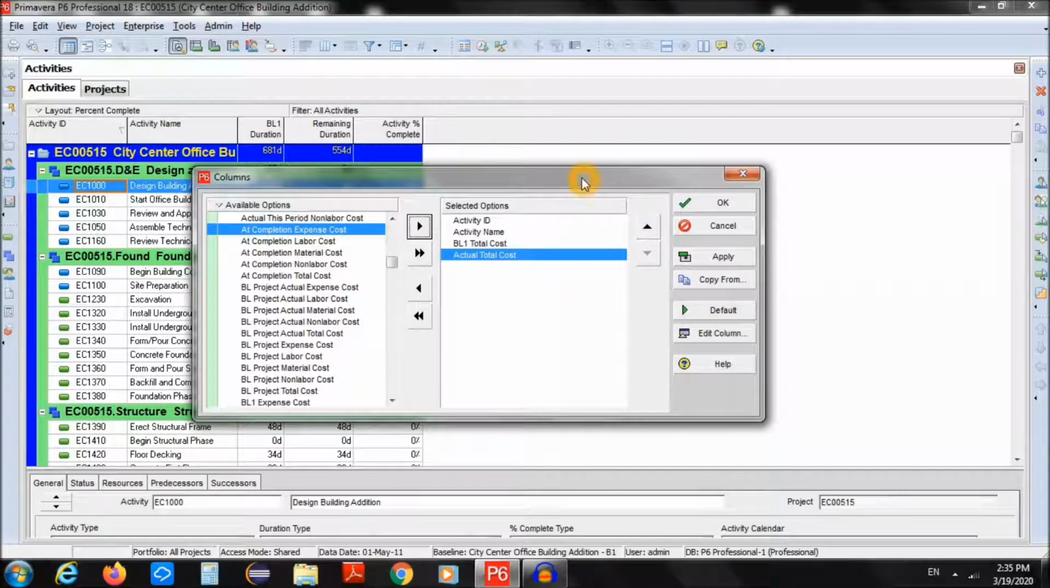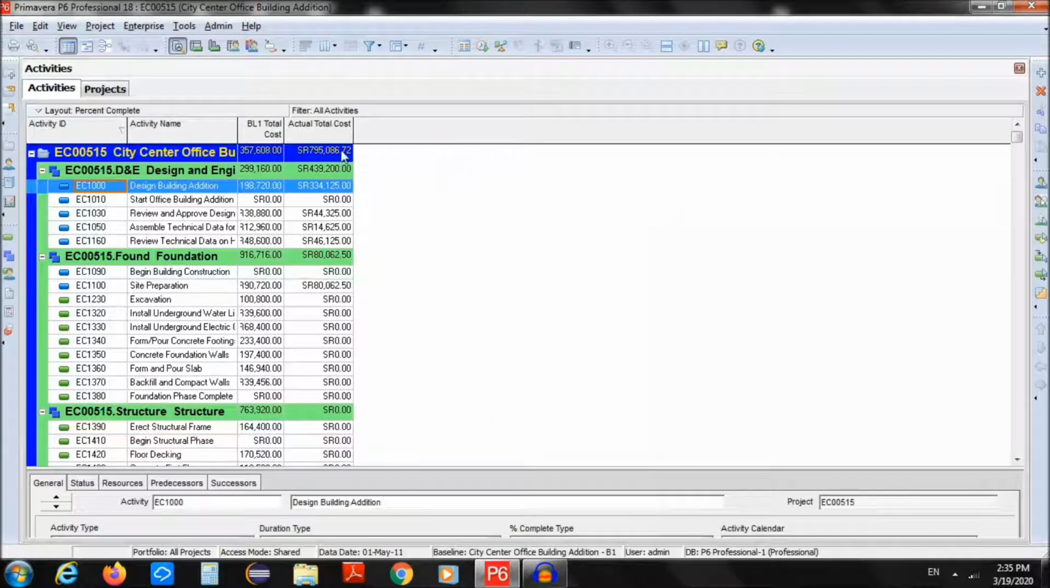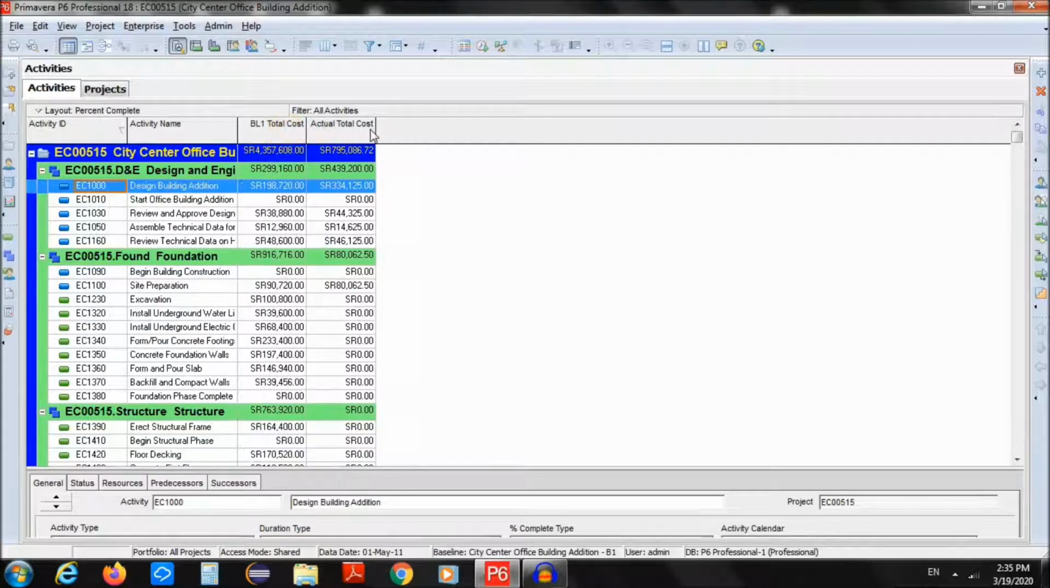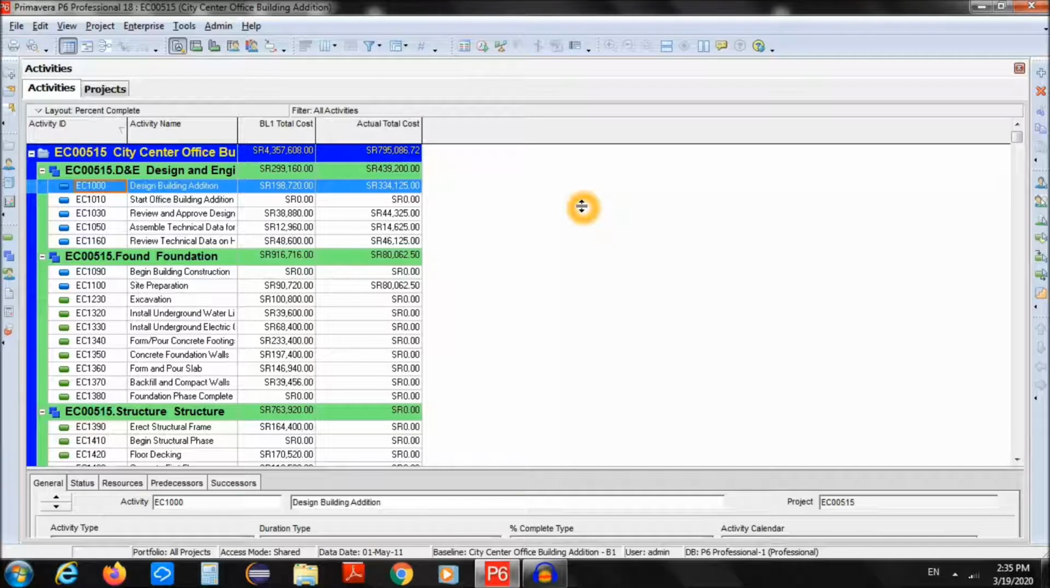So I have basically changed the layout. Once I press OK, you will see that the layout has been changed and now I have different columns. You can add 5, 6, 15, 20 columns based on your needs. I have just added a total of 4 columns here. The layout which we were using, percent complete, was the previous layout, and what I have done is add 2 more columns. Now these columns are giving me the information about the cost.